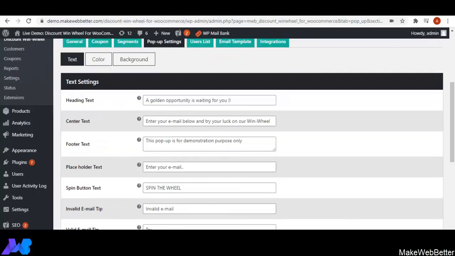The first functionality is heading text. With this functionality, the admin can customize what text to show at the heading of the win wheel pop-up. Suppose we have written "a golden opportunity is waiting for you". This text will be displayed at the heading of the win wheel pop-up.